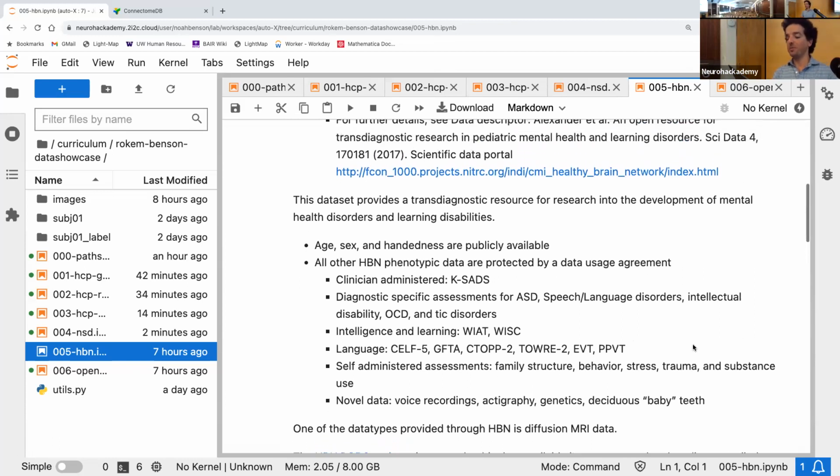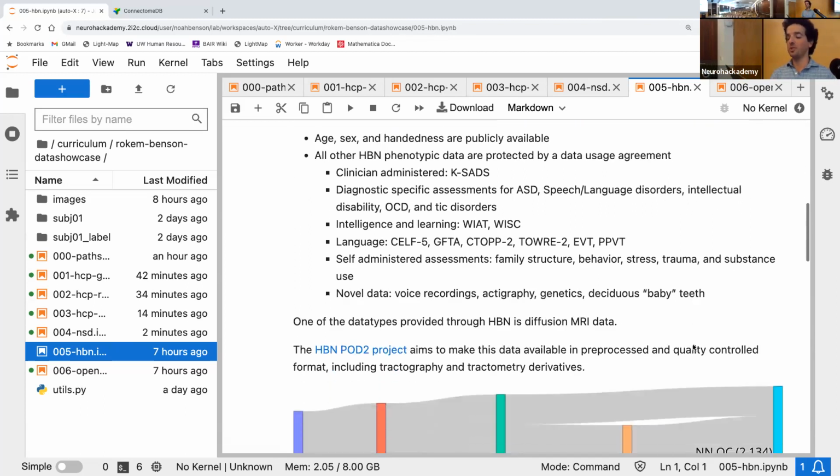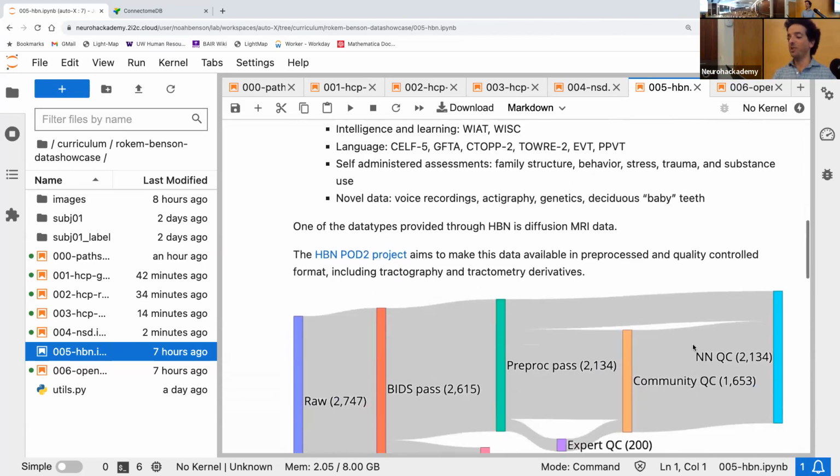That said, one of the data types provided for HBN is diffusion MRI data. So there's a lot of diffusion data there. There are several different kinds of MRI acquisitions, including functional MRI acquisitions and anatomical MRI acquisitions. But I'll focus on diffusion for obvious reasons. I find it really interesting, and we've done a lot of work with it.